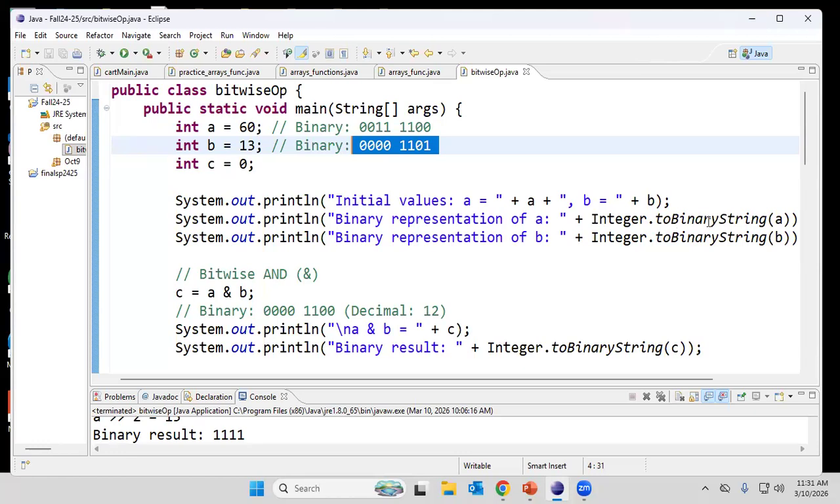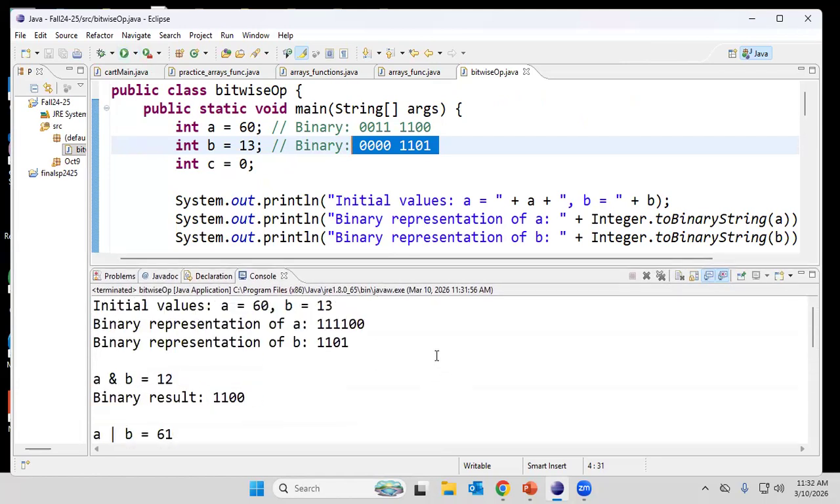Integer dot to binary string. Now it's not considered as 60 anymore. It's considered as 1100011110. So A and B here, and it's printing the result. If we go and run the program now, you will see the results one by one. And you see here, binary representation, this and this. A and B is 12.